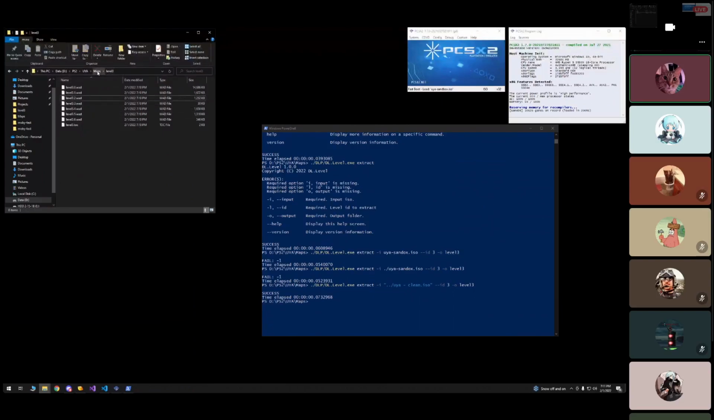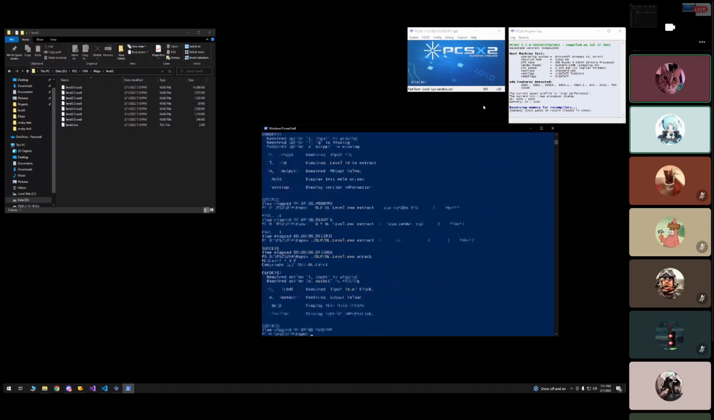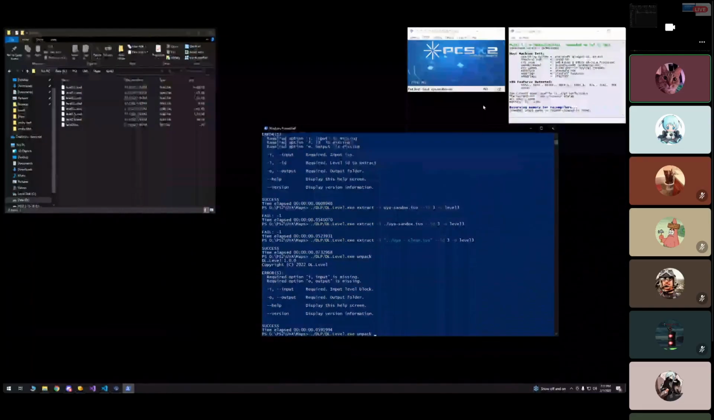So once you've actually extracted a map, you'll want to unpack it. So let's go ahead and do that. Our next command will be unpack. So just like before, you type unpack. There's a couple of arguments that it expects. It wants the input folder, or the input file, and then the output folder.